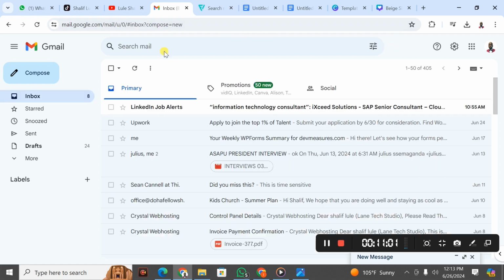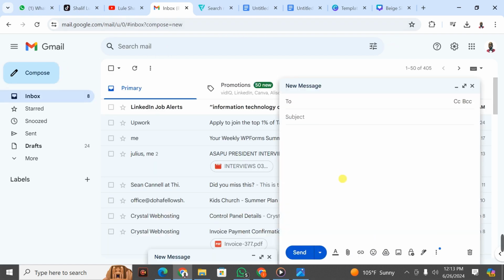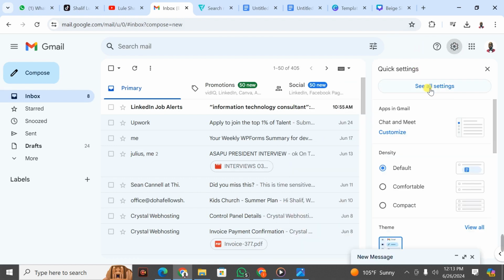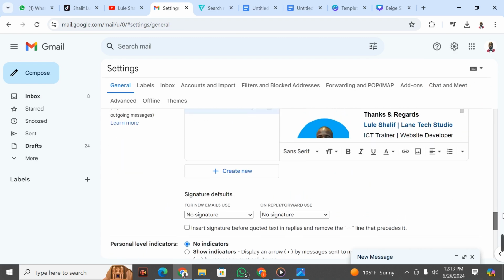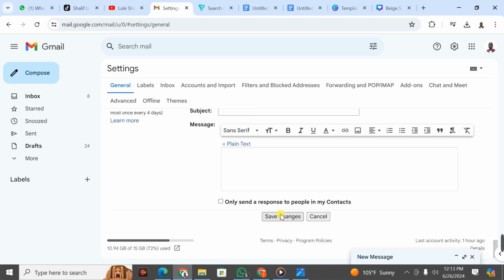When you click on Save Changes and you try to compose your email, one minute, you go back to settings, see all settings. My email is here. My signature, it was created, but it's not displaying. So I have to come down here on signature defaults. I select these options. For new emails use, I have to select the signature that I want. It is Lule Sharif. Then on reply, I have to make sure that my signature should be there. So I click on save.